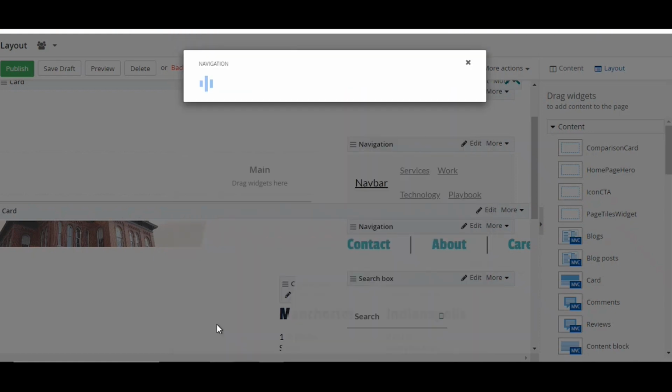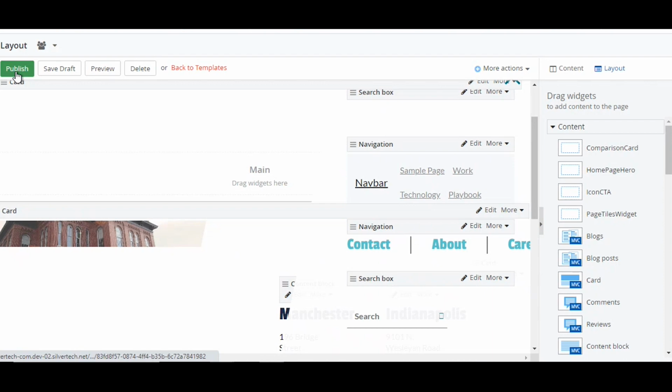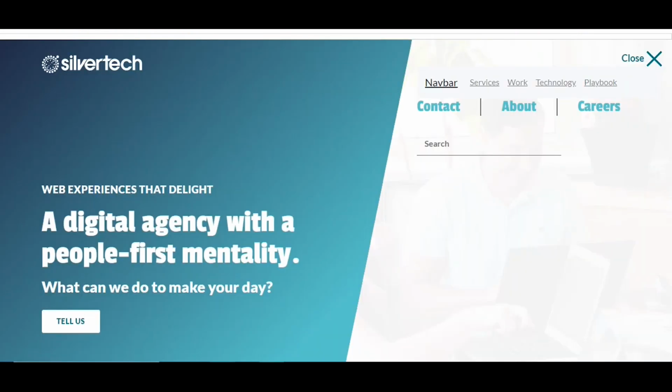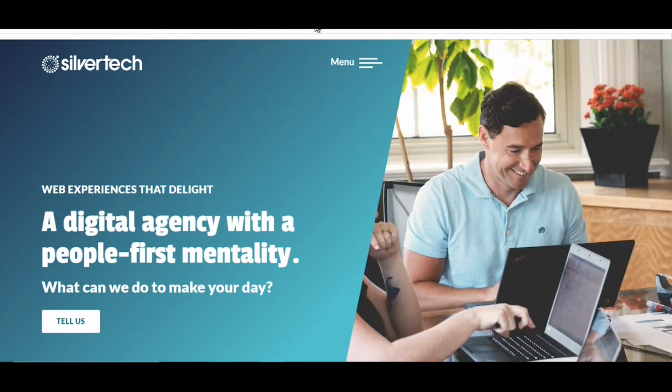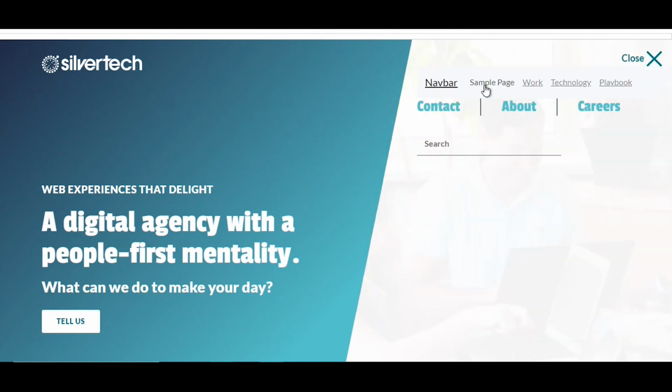Now I'll go down and save my navigation, and then I will publish my layout. Now if I go to my web page that I have open, and I go ahead and refresh the page. Now in place of the services, we have the sample page in the navigation.